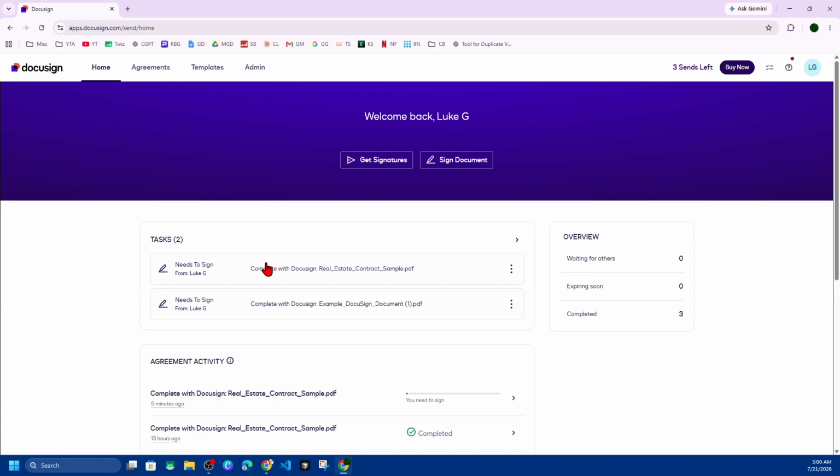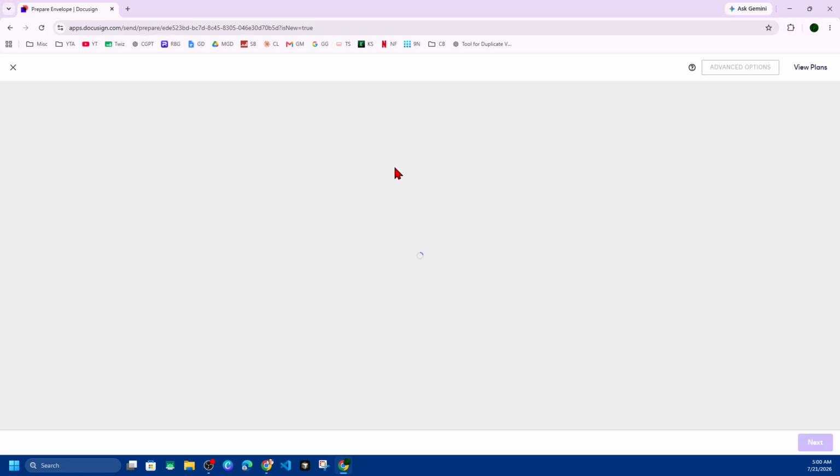Okay, so the best way to do this is to open up a web browser and go to apps.docusign.com and sign into your account. Now, in the home page here, we want to go ahead and get those signatures. So click on Get Signatures.